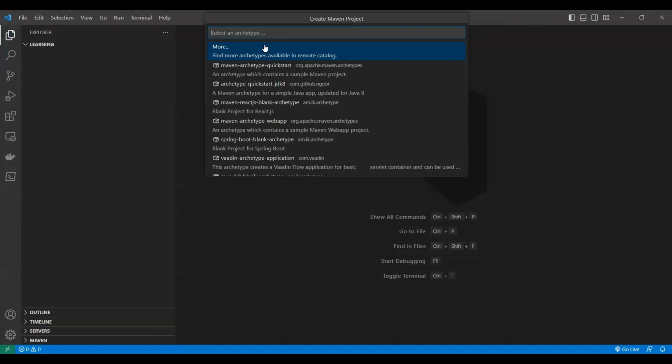The first thing it will ask is whether we have to use any specific template. Maven does have some predefined templates. If you don't want to use any template, you can skip it.